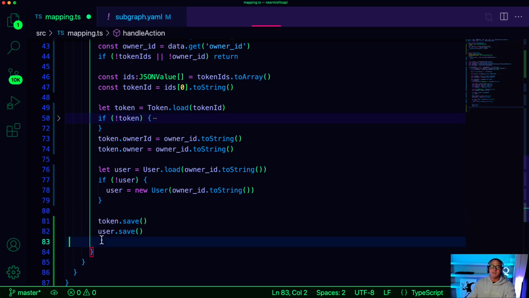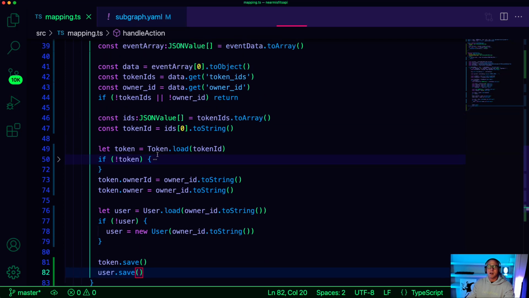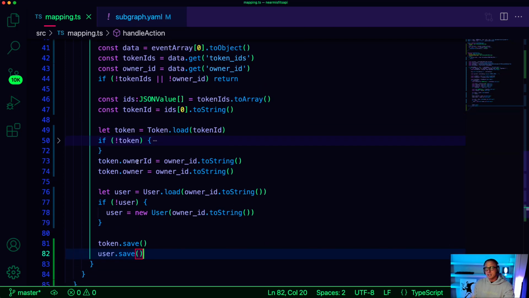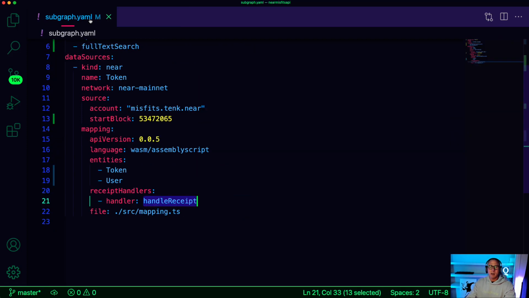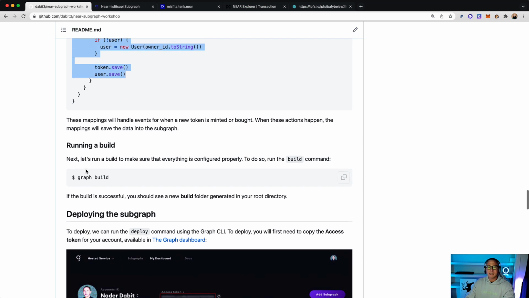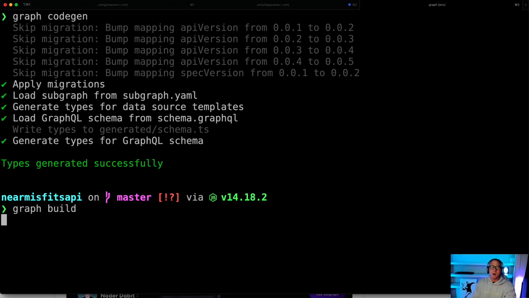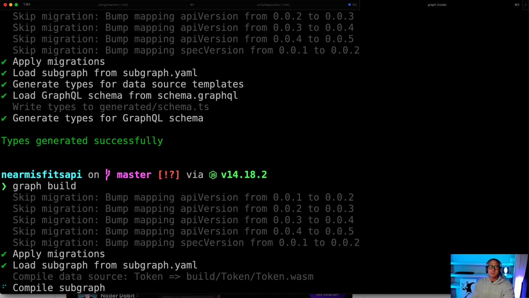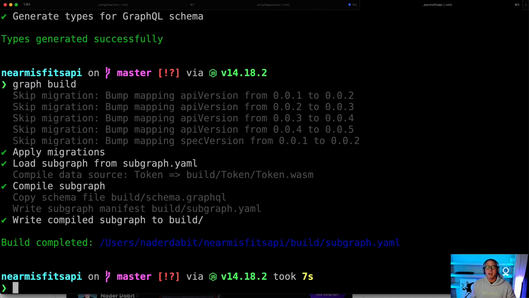We should be able to start querying both tokens and users. So we've taken into account, hopefully, whether the token exists or the user exists, and saved both of those. So if we go ahead and save that and close that, we should be able to now test our build out to make sure that we don't have any logic or anything wrong in our AssemblyScript mappings by running graph build. The CLI will actually automatically run this when you try to deploy a subgraph.